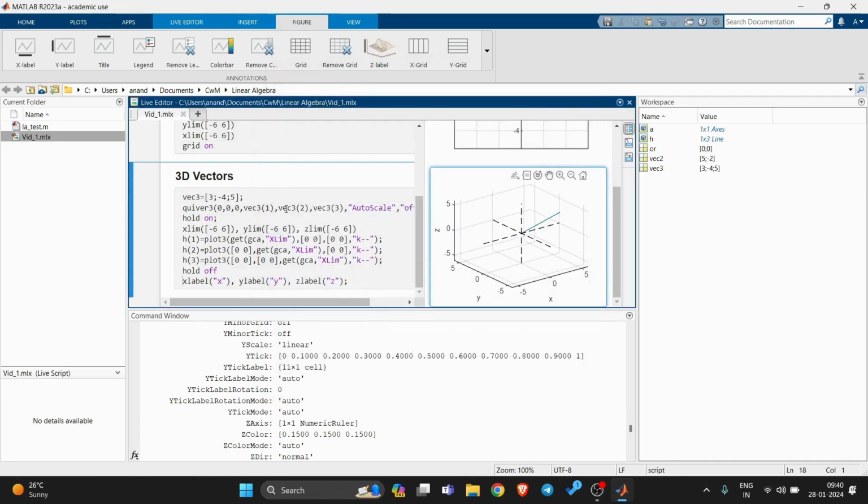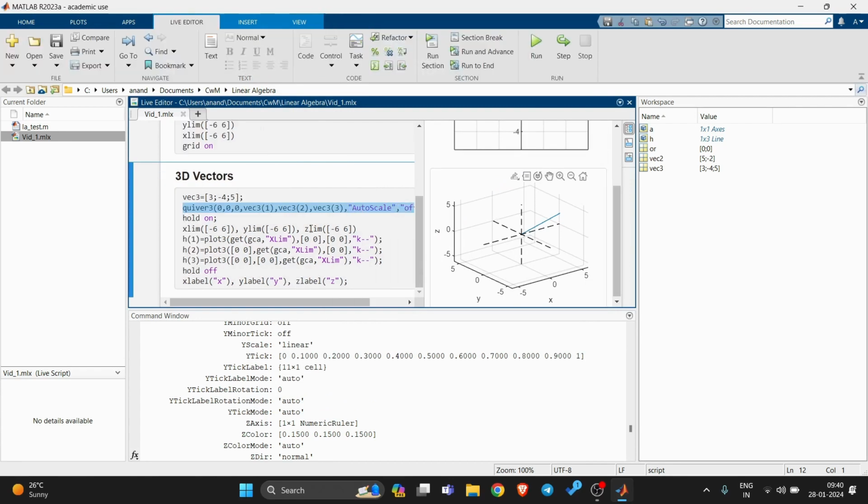So we could have stopped here, but manipulating the values of x, y, and z-axis and plotting these axes adds beauty to your figure. So this is how you plot 2D and 3D vectors using quiver and quiver3 functions in MATLAB.